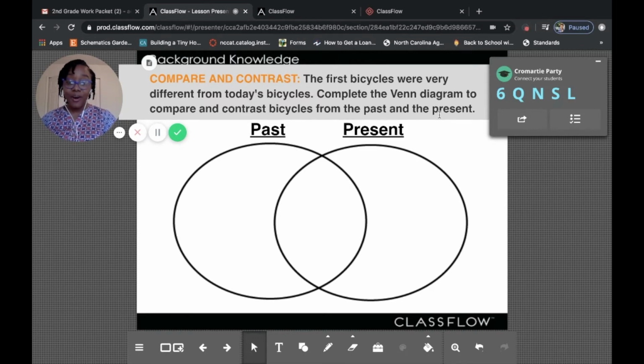So we know that compare and contrast mean, compare means things that are the same, and contrast means what about those things are different. So we have here listed the past, then we have the present. So I'll start you guys off.